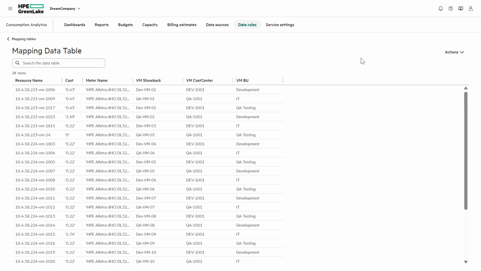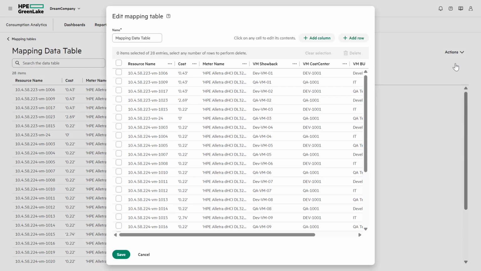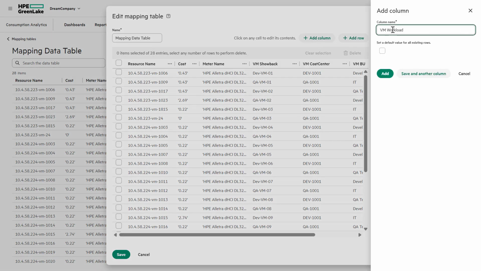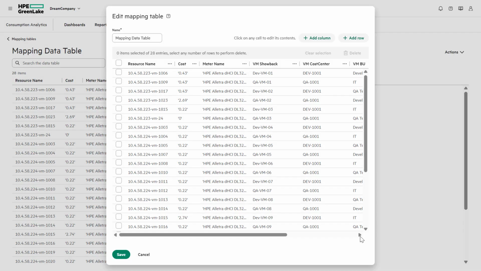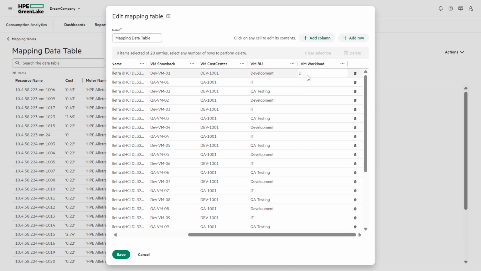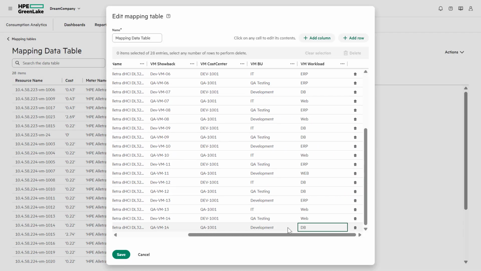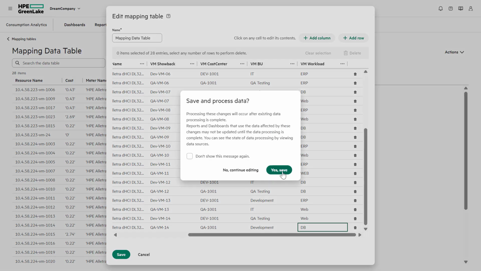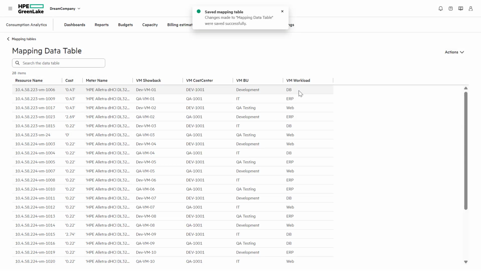After importing the mapping data table, let's enhance it by adding a new workload column with details per VM. From the action menu, click Edit, then Add Columns, enter VM workload, and populate the workloads for each VM. For this video, the data entry is fast-forwarded. Once complete, click Save to update the mapping table.